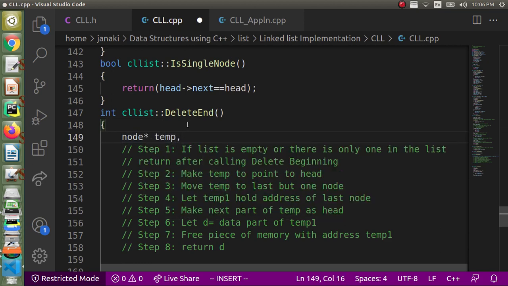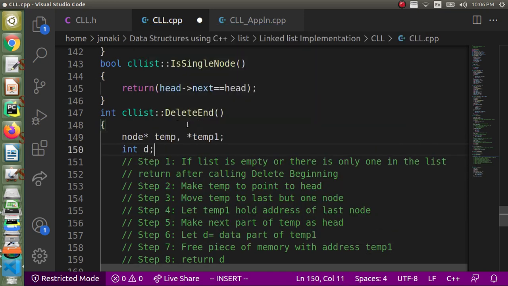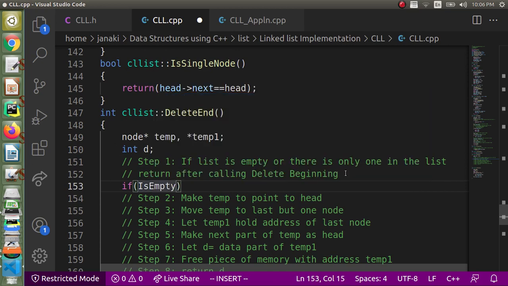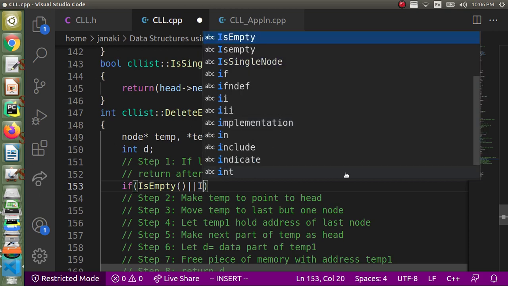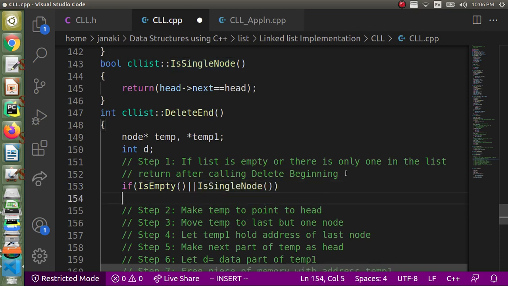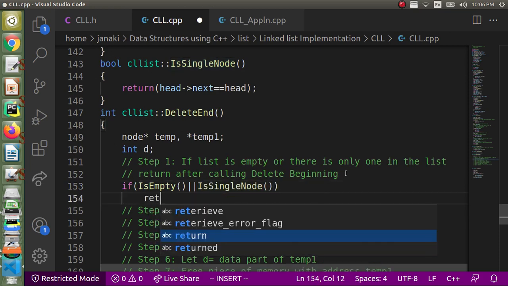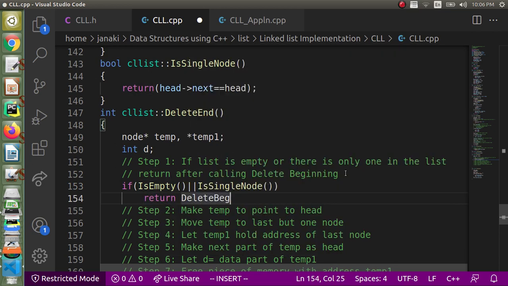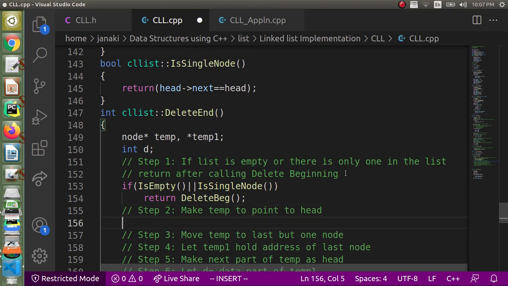And I need two node pointers. Let me call them temp and temp1, and I need an integer value. In the first step, you are checking if the list is empty, or is a single node. Either this or that, then we should call the delete beginning function and return whatever is returned by that function.